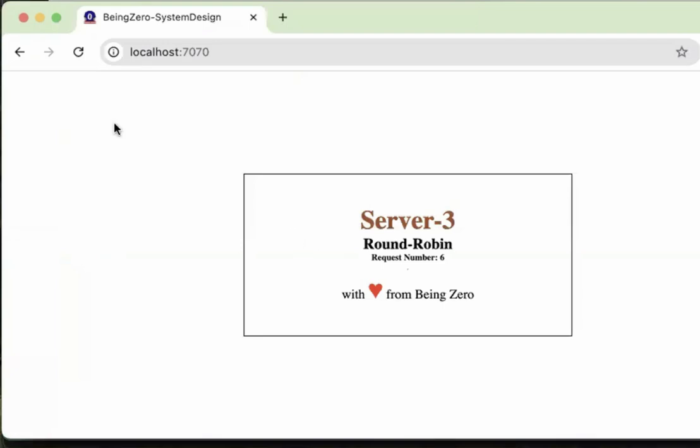So let me refresh it. Server 1 is serving the first request in round robin fashion. Refresh it again, coming from server 2. Refresh it again, coming from server 3. If I keep hitting, you will notice that in round robin fashion, all three servers are going to serve our requests one by one. You can notice that all three servers have now served the ninth request. Then server 1 served the 10th request, the 10th request went to server 2, and the 10th request went to server 3.